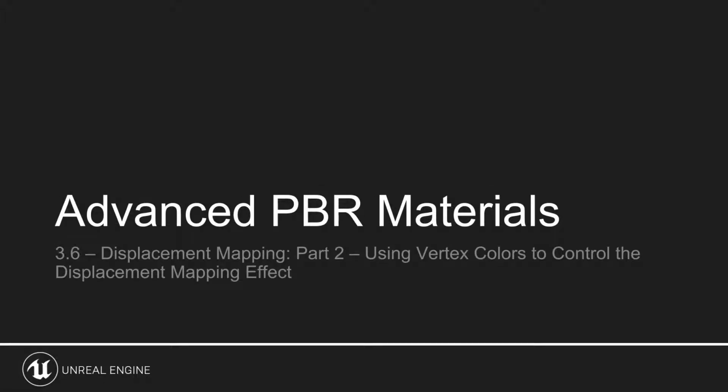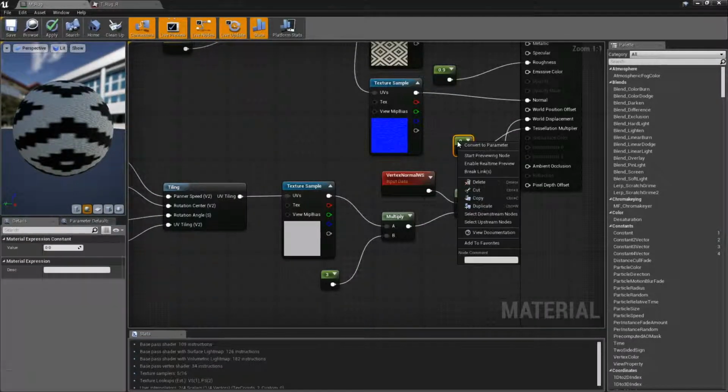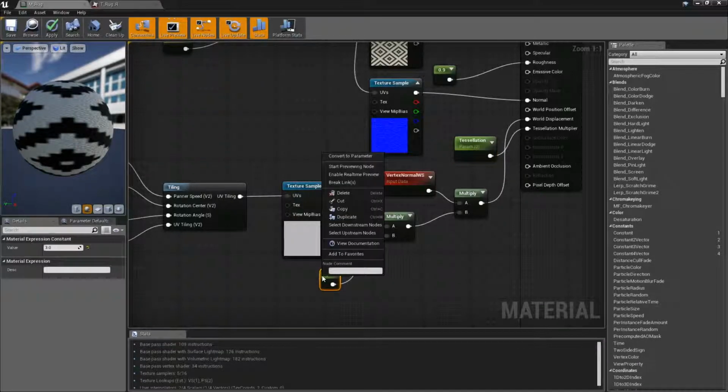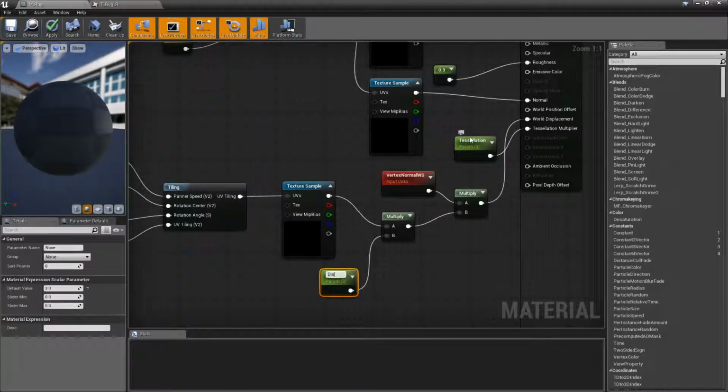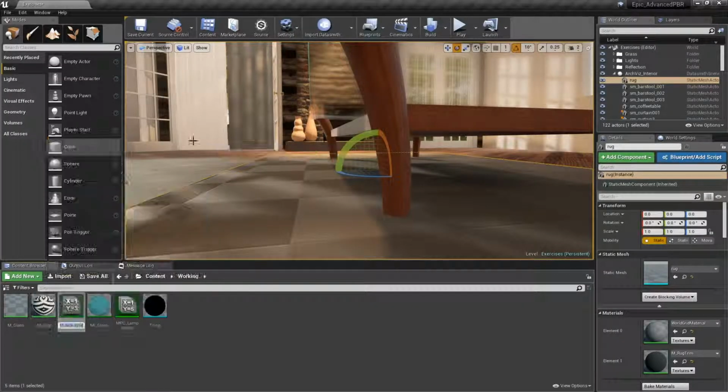Let's go ahead and convert our tessellation multiplier and our intensity here for our displacement map to parameters so we can easily tweak them. We'll call this one tessellation, and this one we will call displacement intensity. Let's go ahead and save our material and create a material instance. Right-clicking on it, we'll choose Create Material Instance, and we'll call it mi_rug.